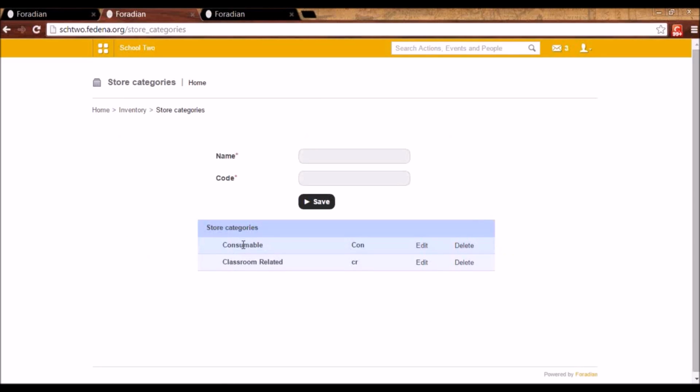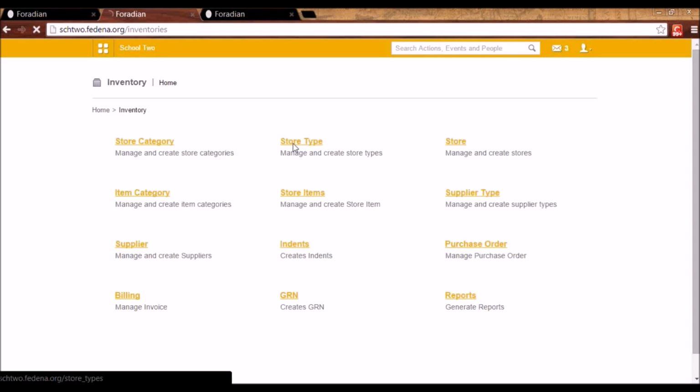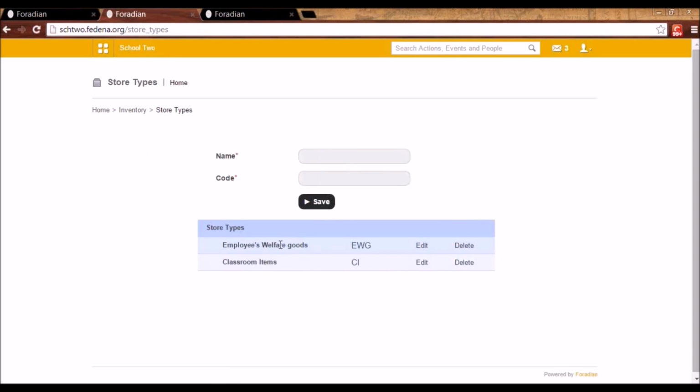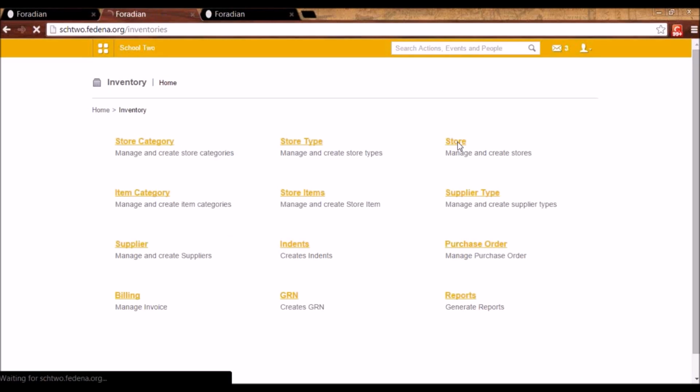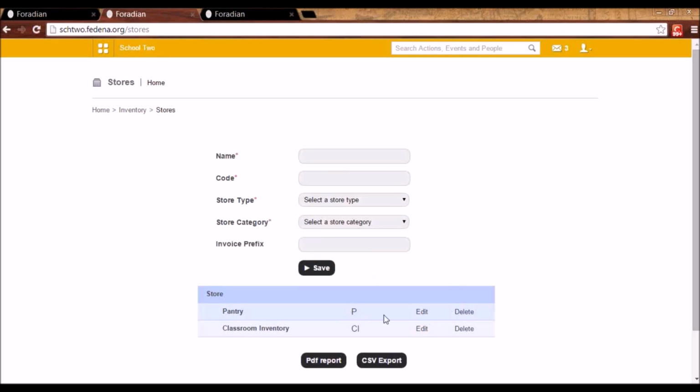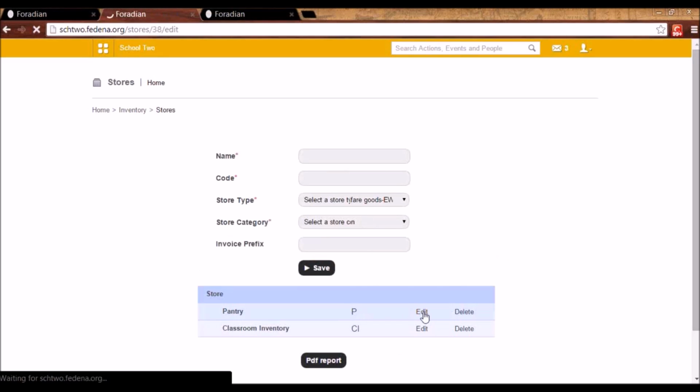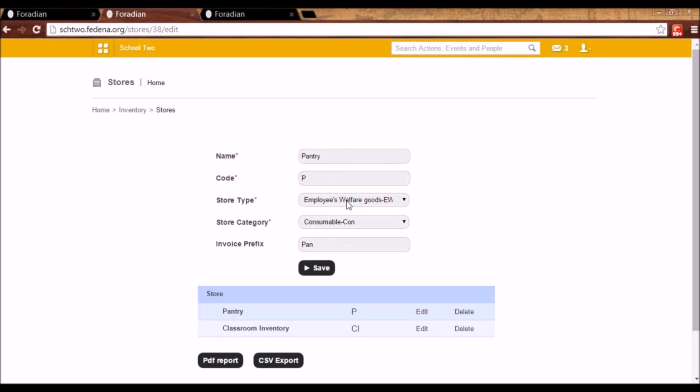So store category would mean whether the store is having consumable items or classroom related items. So we're just creating a template here. We are going to use it later on. Then type of the store. So you can give the type of the store. Then we have the actual store. Actual store is like, let's say you have a pantry in your institution. So you can select the store type that we just created, and you have to select the store category. That is why we created them first.